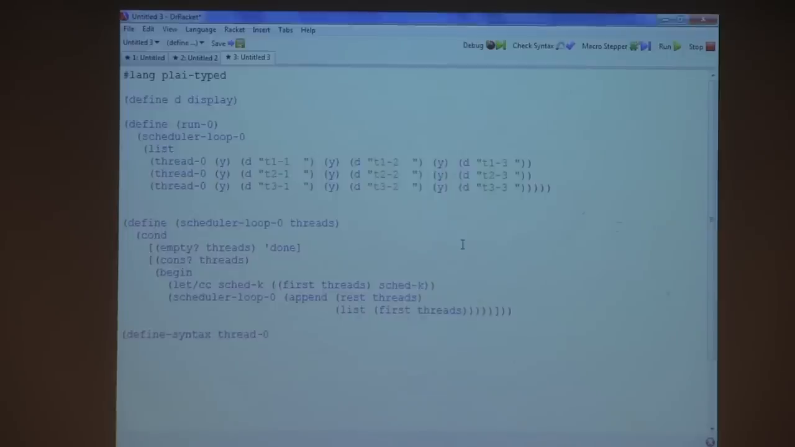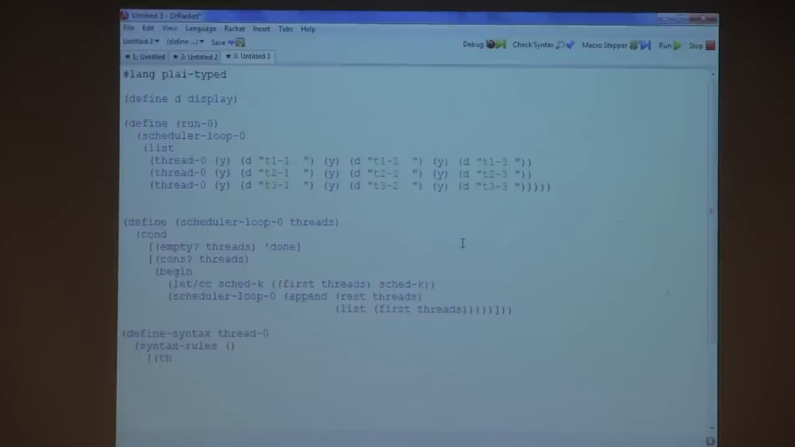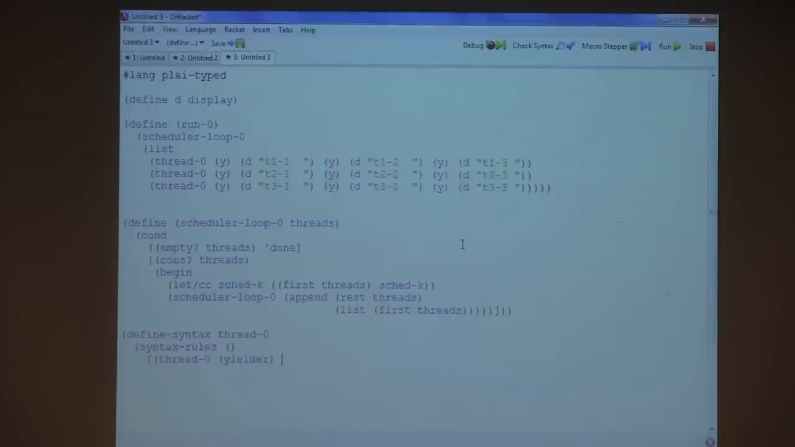Well, this thread zero, okay? So, rules, there's no keywords I care about. Okay, so what do I have? I have thread zero of the name for the yielder, which I'm calling Y here. And then I have some sequence of body expressions. Right? That's your sequence of body expressions there. Okay. Now, what did we say?